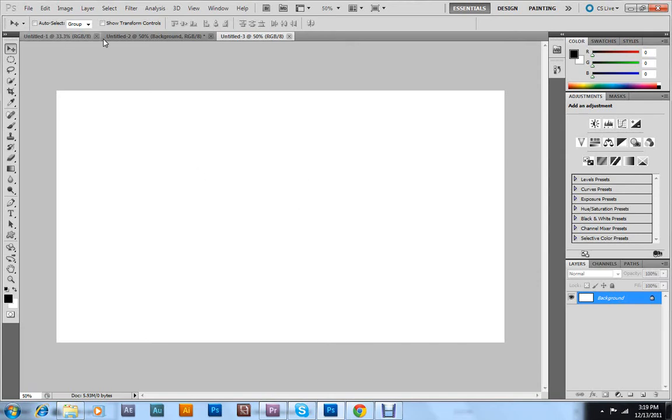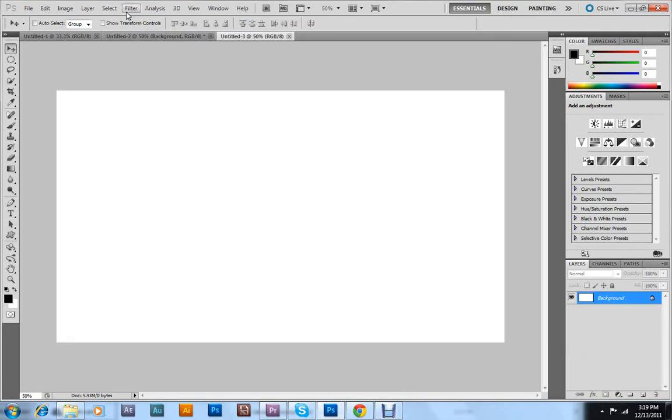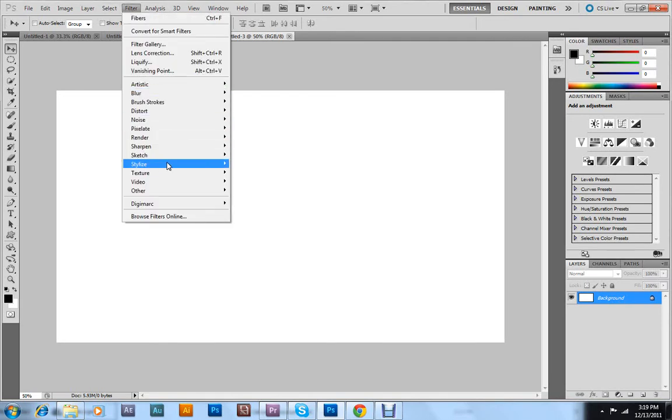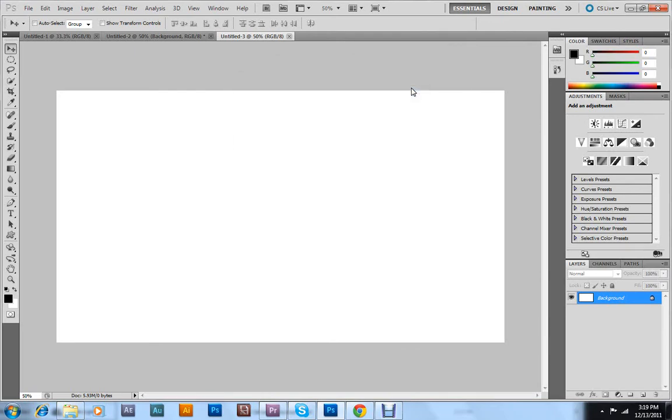Now, when you look in the initial photo example that I have, you get this roughness behind the gradient. This is really simple to do. You're just going to go to Filter, Render, Fibers, and it's personal preference what you want it to look like. If you want it to be more stringy, turn down the variance, and if you want it to be more staticky, turn up the variance. I like it stringy, so that'll be good.